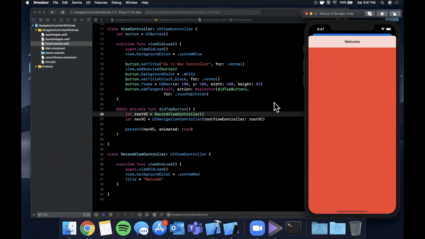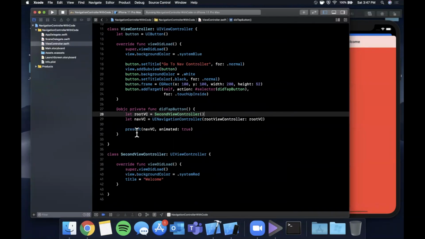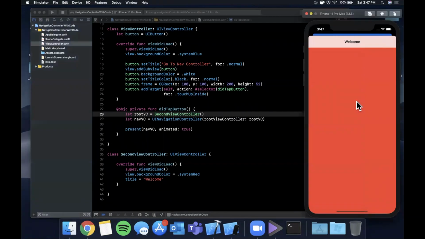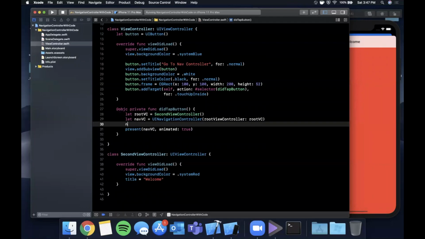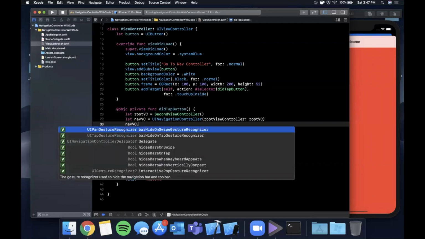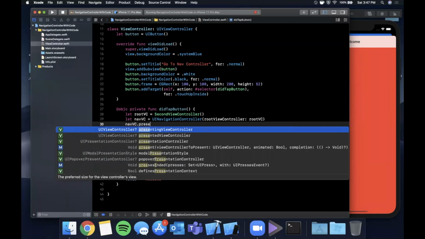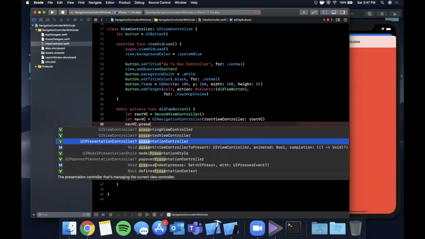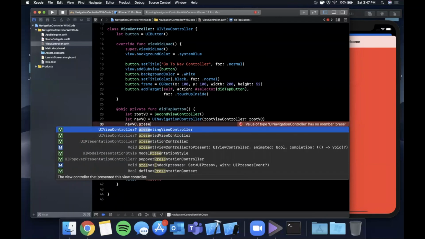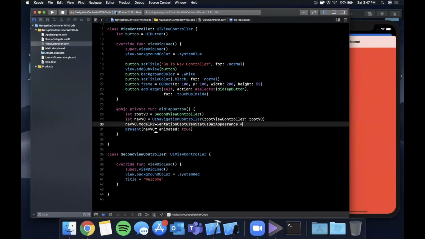So there are three more things I'd like to cover. The first thing is, right now when we present this nav controller, it's presenting as this card. So what if we don't want to present it as a card that can be swiped away? It's pretty simple. We're going to say navVC dot modal presentation style, actually. Let's find that one. So we want presentation style. And the modal presentation style is going to be full screen.